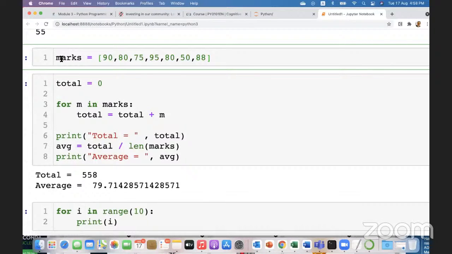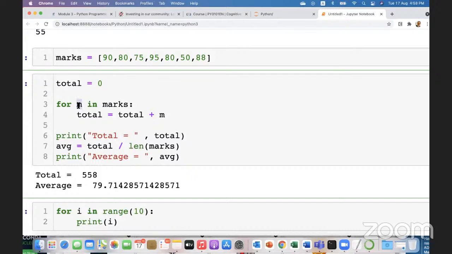Why do you have to use M? I can use anything. I can use Z here. I know. I need something here. This is the way the for loop works. For loops need a variable that changes based on a list of numbers. So this variable will change value based on the list of numbers that are in marks, and it goes back here. And that's the way the for loop works.